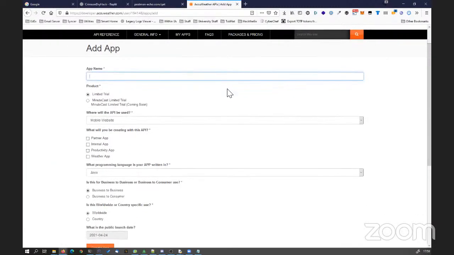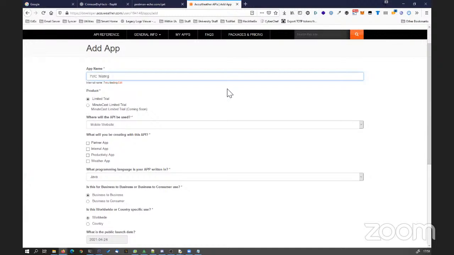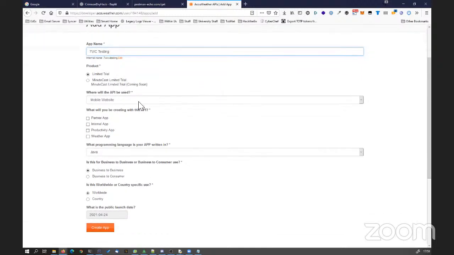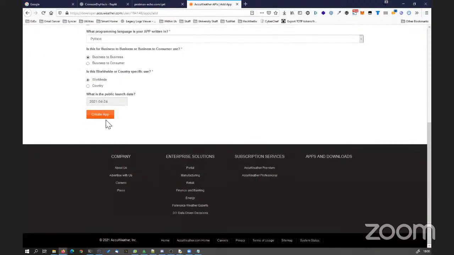And then just type an app name. You can say whatever you want. We'll name it STEMWC testing. Limited trial. Then just other. Then click internal app. Then change the language to Python. And then you're good to go. You just click create app. All right. So now, once you click that, it'll create an app.